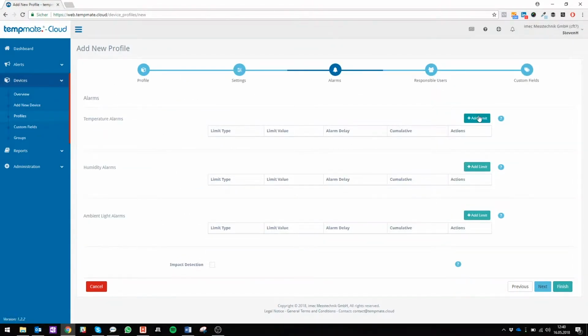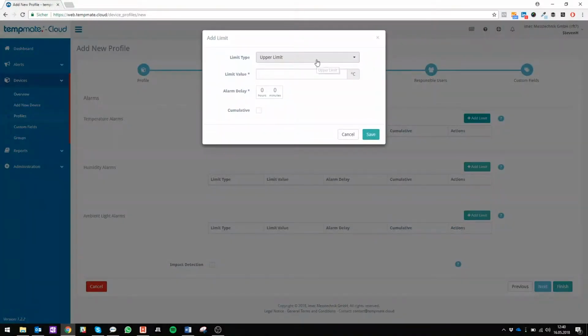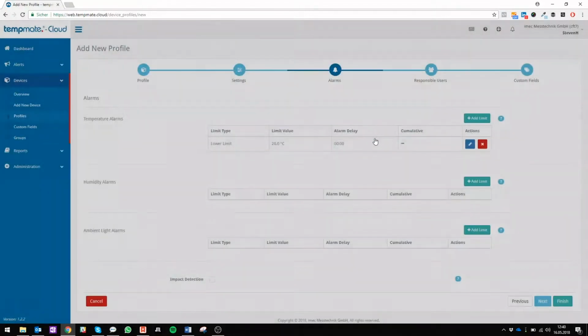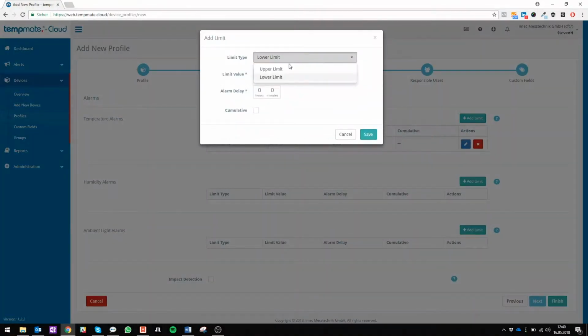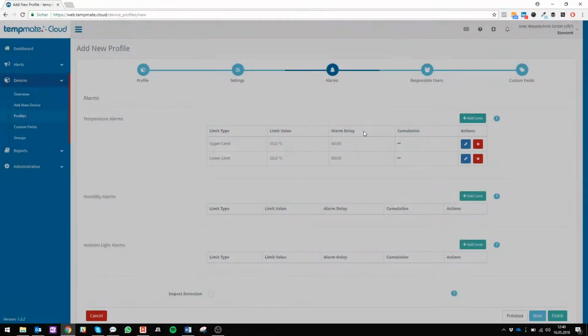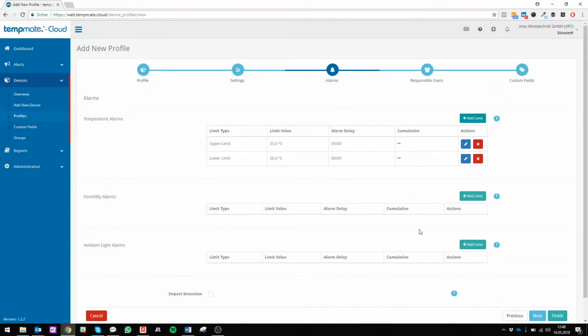Then I add our alarms. First of all, for our temperature, lower is 20 degrees. Add a new one with the upper limit of 35 degrees. Save it. Then we're gonna set our humidity alarms.